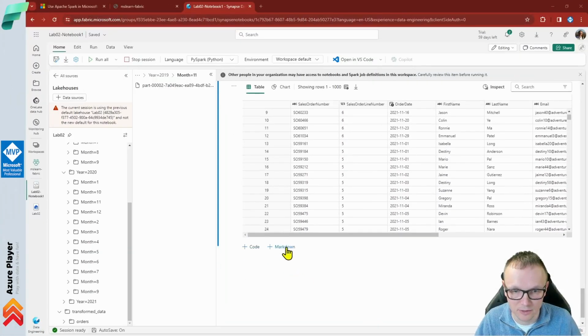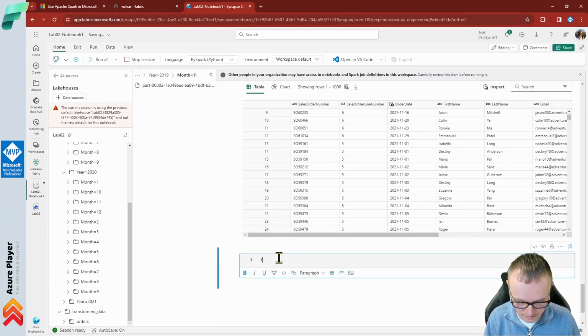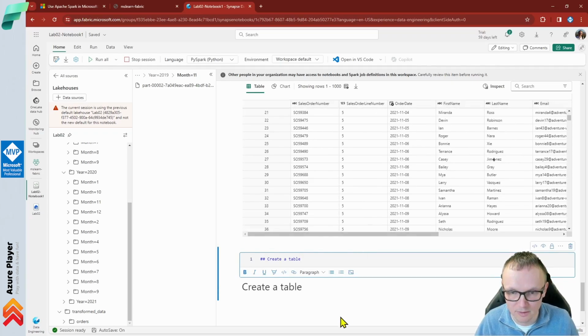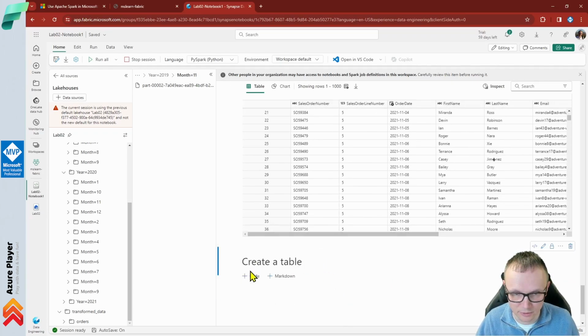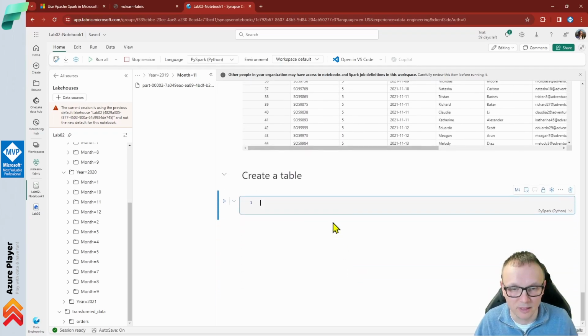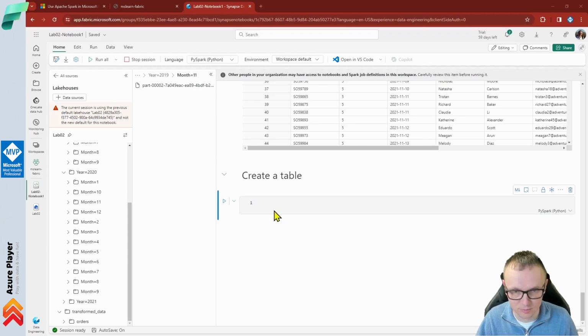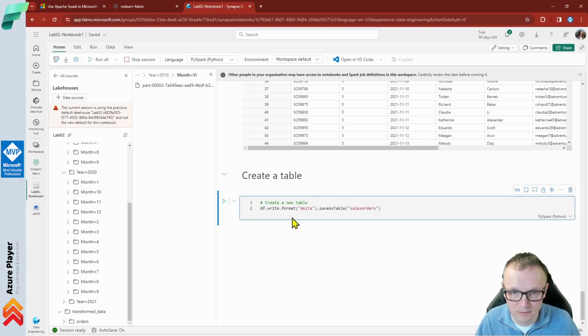Now let's create a new markdown cell. We'll say here, okay, this is create a table, and create another one with the code. What we'll be doing now, we'll be saving the data frame as a table in the delta format. So let me prepare the code, copy the code. So we are creating a new table, writing format this time will be delta, which is Delta Lake, delta parquet in Microsoft Fabric nomenclature, and we are saving this as a table named sales orders.